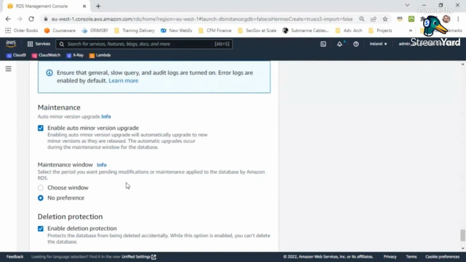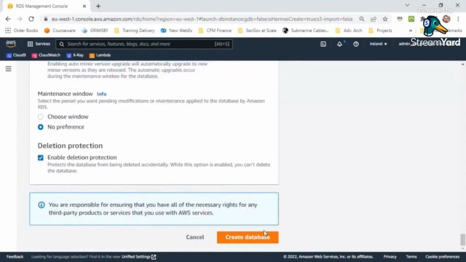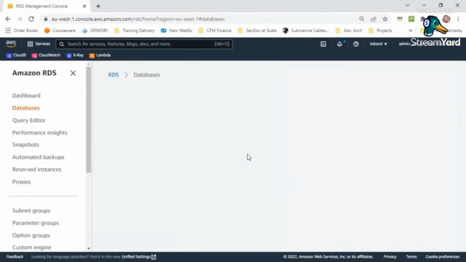We can even enable delete protection and say create database, right? So that is a good way to get started and create a database. It may take 5 or 6 minutes to get started depending on what you asked. So to save time, I have pre-created a database and I'll quickly show you what happens once my database gets ready.